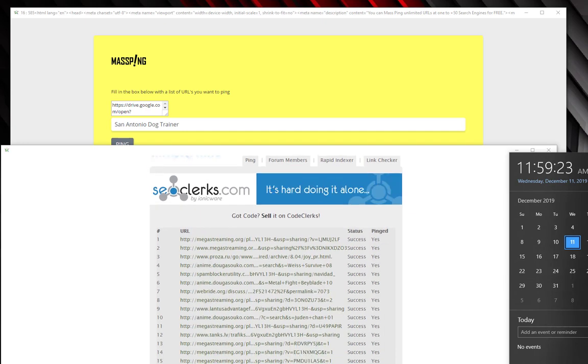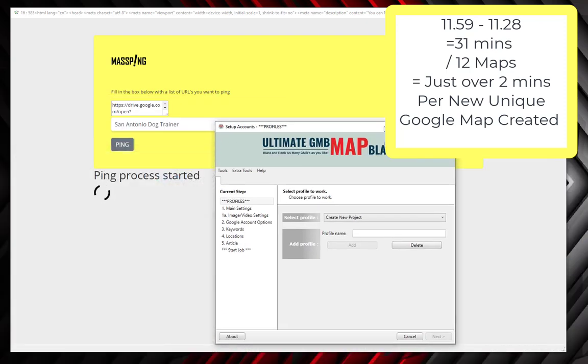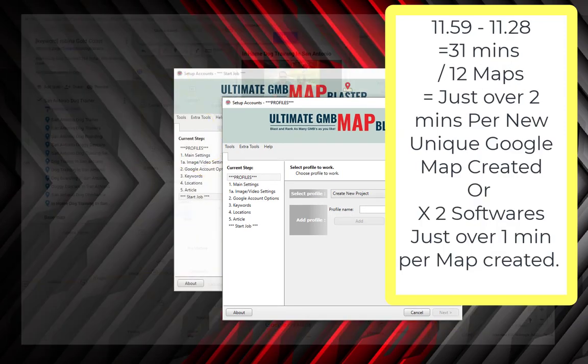And I will display in edit how long exactly that took per Google Map created. And remember, that was only one software. I could have run that exact same project again with the same Google account, but you don't want to use the same Google account. You would choose a different Google account.